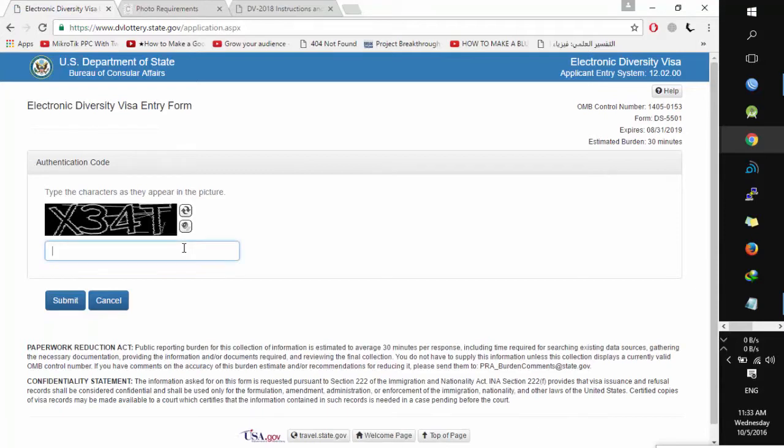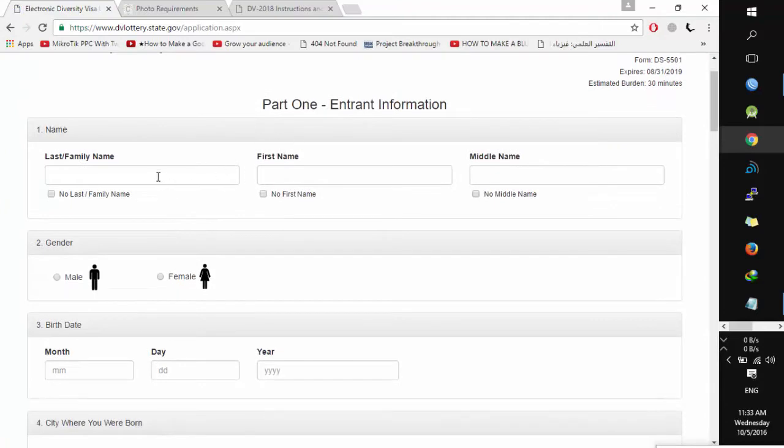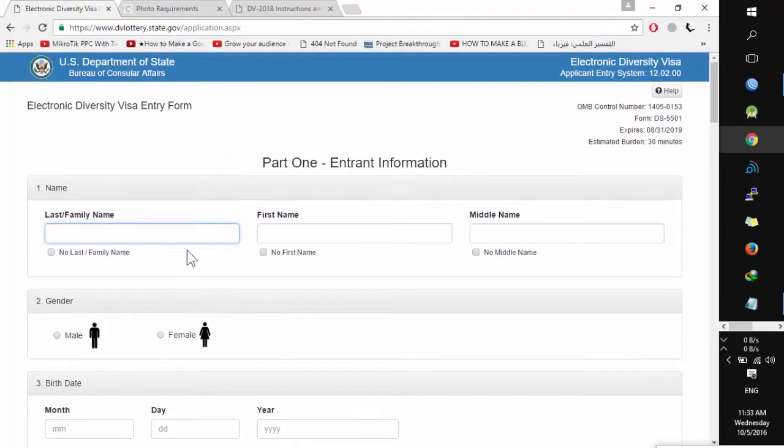Type in the characters shown in this picture. Click submit. Now I will give you the best way to fill out the forms, so that even after you win, you will find it easy to complete your process for getting the visa.